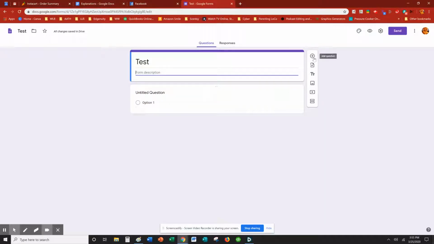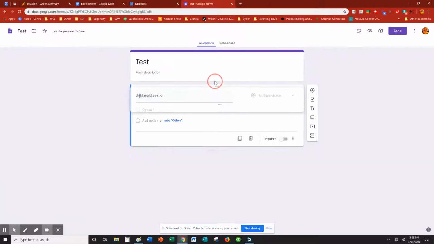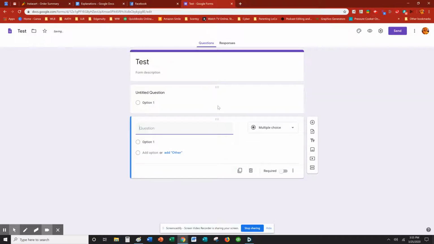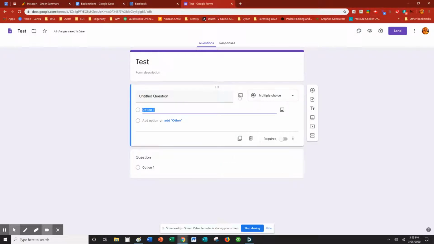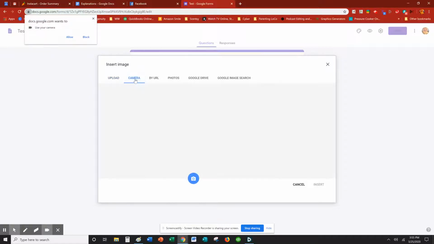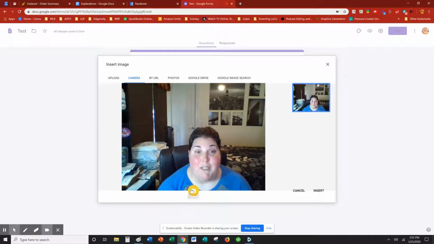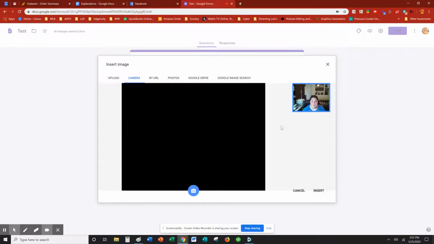So over here, we've got the plus sign. Like I said before, anything that's plus sign means it's going to add it. So I'm going to add another question. And then, I want to put that up here. That's what that 6 dots does. I need to move that one down. Within it, though, I've got this picture. If I want to include a picture, I can hit that insert image from any of these places, including the camera. If I wanted to take my picture and put it on there, I can do that.